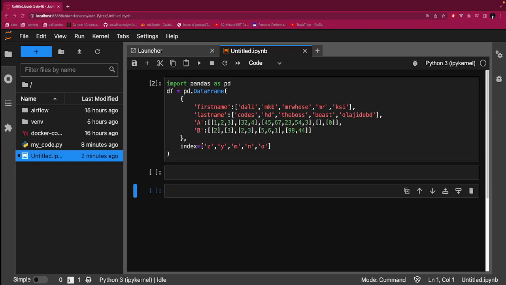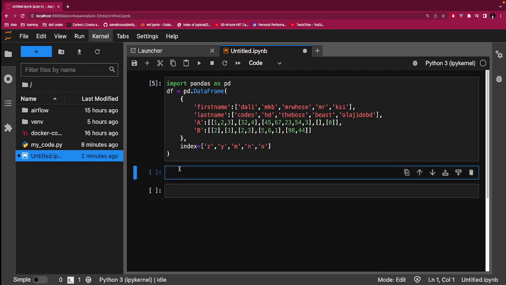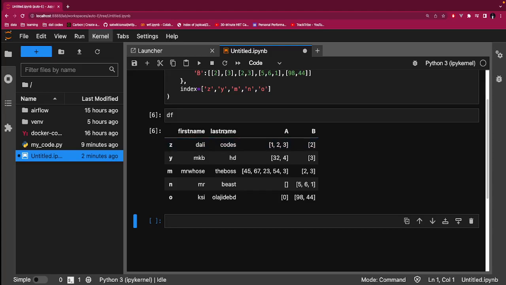Today we are going to look at the apply method in pandas. So here I have created a sample data frame that we're going to use to see how to do apply. Let me run this cell. Then I'm going to look at how this data frame is created. This data frame has first name, last name, A and B as the columns, and then this is the data inside it.